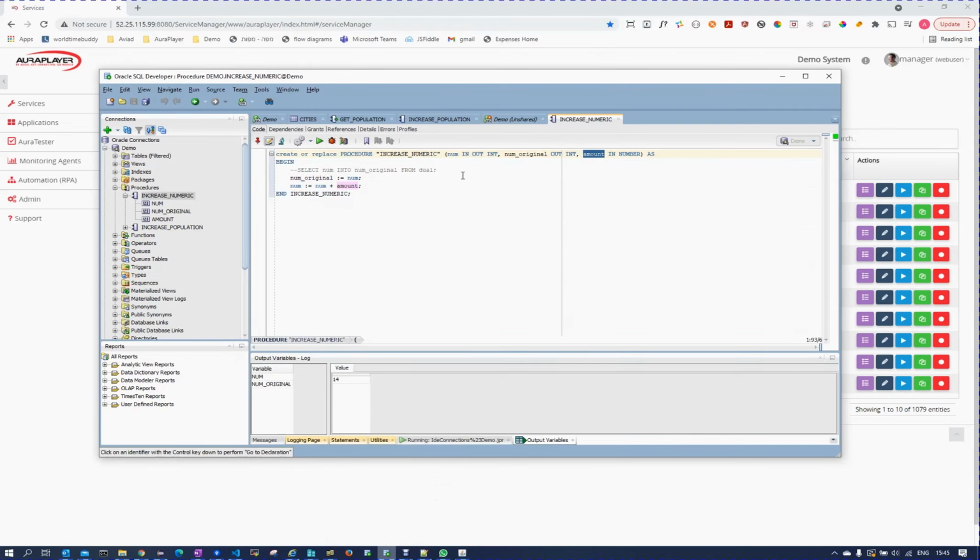What this simple procedure is doing is it is getting a number and then an amount, and it increases the number by this amount. So the result will be in the first parameter, which is an in-out, and on the second parameter it will return the original number that we passed to this procedure. This procedure was created only for the sake of this demo. So let's see how we invoke it.